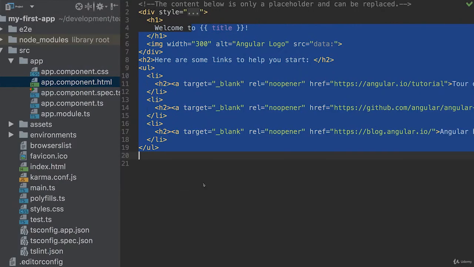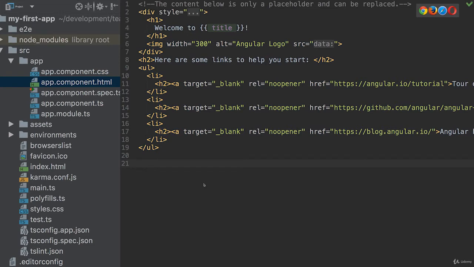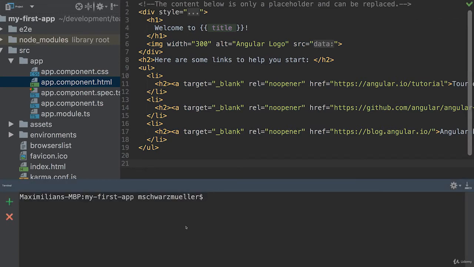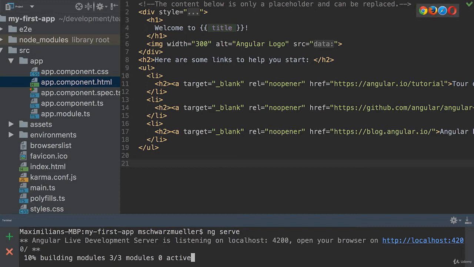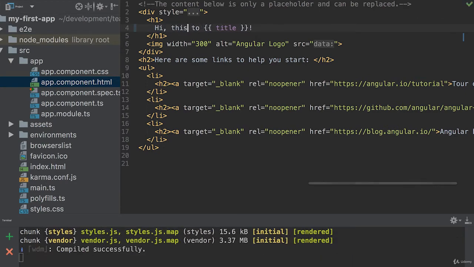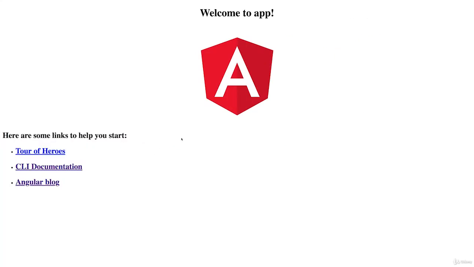Now, since I quit it, I'll need to restart it. And I will actually restart it here in my IDE. There's a built-in terminal, but it's the normal system terminal. So here I can also run ng serve to bring that back up. But back to the app component HTML file. We're outputting something here. And if we change anything here, like 'hi, this is' instead of 'welcome to', and we save that with ng serve running, if we go back, you see it automatically updated, 'hi, this app'.